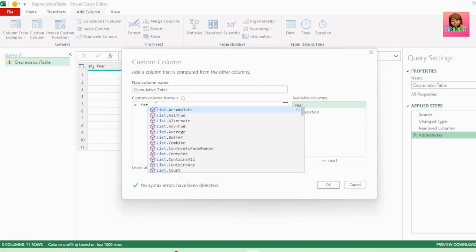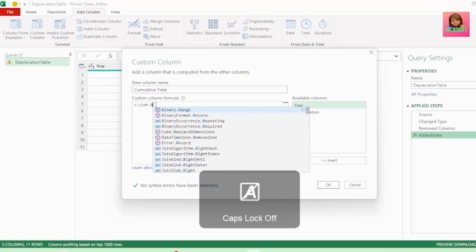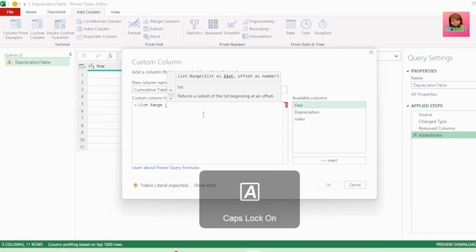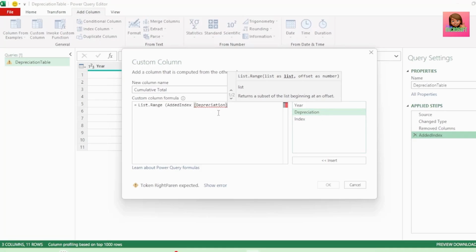First, let's create our inner function, which is List.Range, and insert an open bracket, as functions are in brackets, just like in Excel. Our first argument is a list, which we know will be the same argument that's used in our List.Accumulate function, which is the depreciation column. However, this needs to be a list, and all we need to do to convert this to a list is type our last step, which is added index. Then double-click on the depreciation column on the right here to insert it into our calculation, and we've now converted our column to a list.